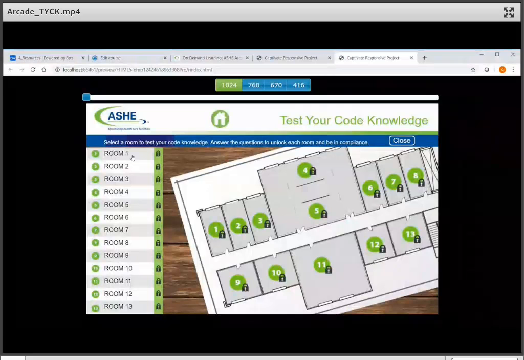In this example, the learner must answer all of these code knowledge questions in the 13 rooms, and once they complete that, they will earn continuing education credits. Here's an example of what some of the questions look like.